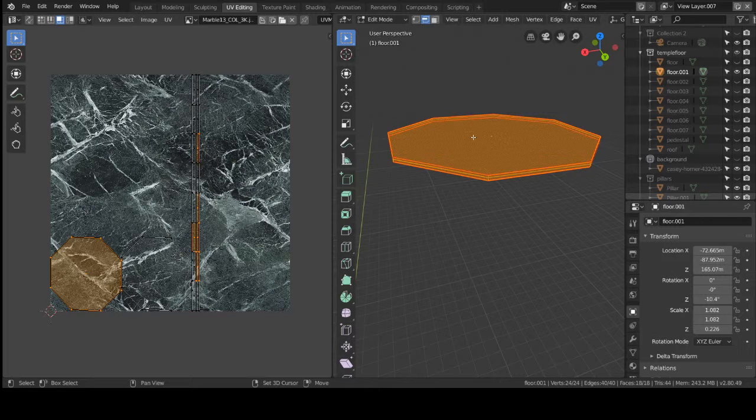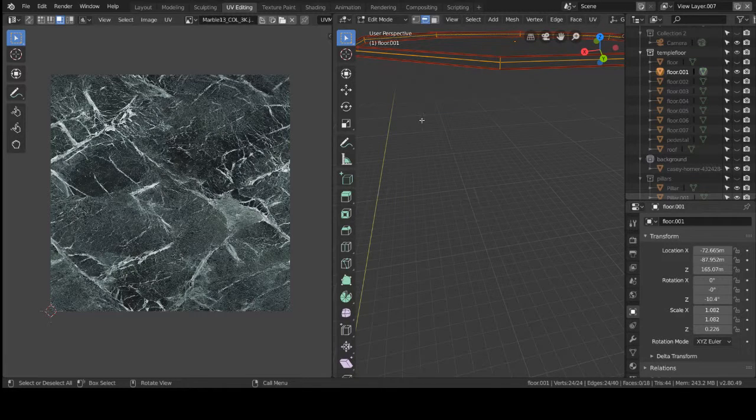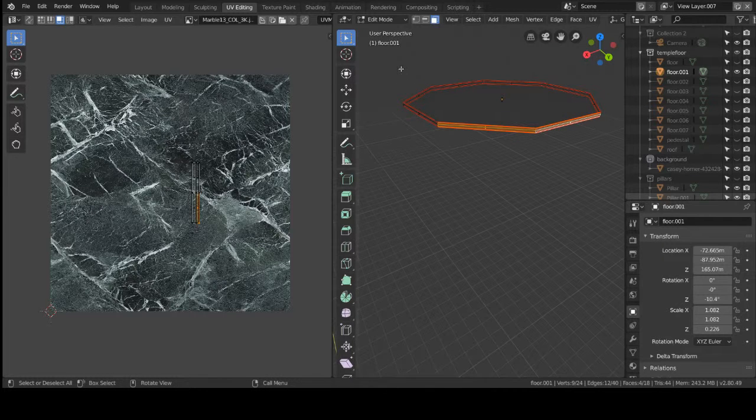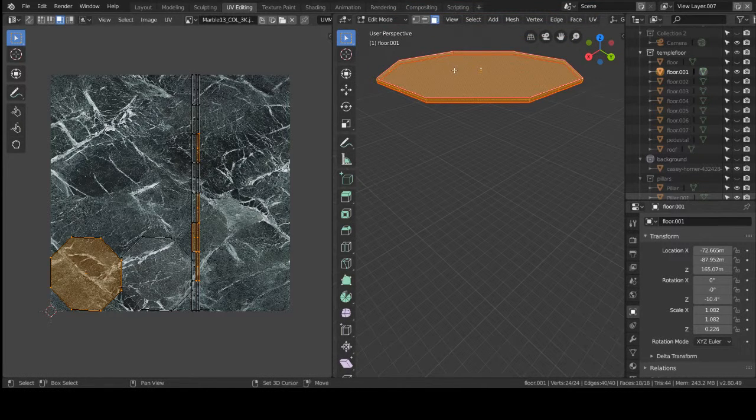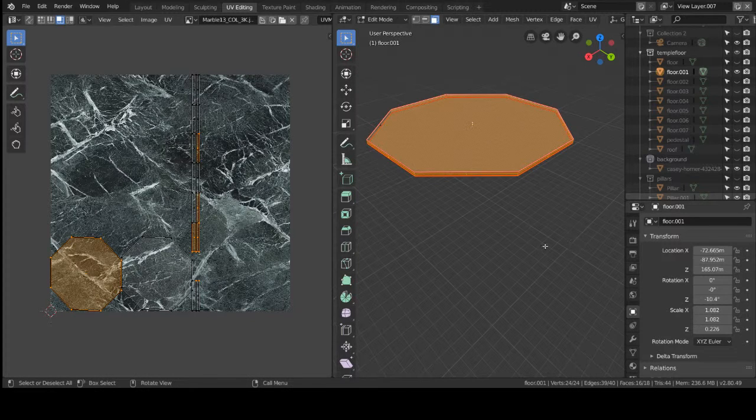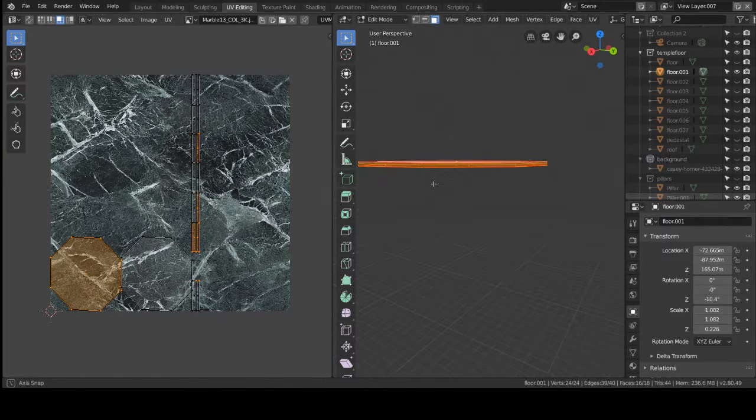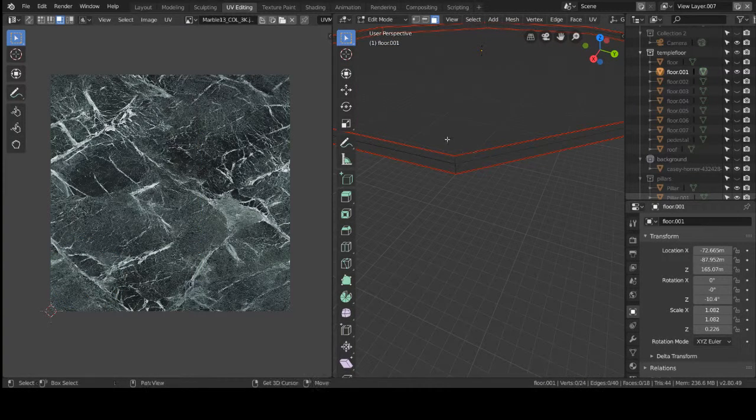If I can get my things to. Oh, that's why. All right, so it's important to pay attention because I forgot that I was not in face mode. So it didn't work the way it was supposed to. You unwrap. Nope, can't unwrap that. Come on.